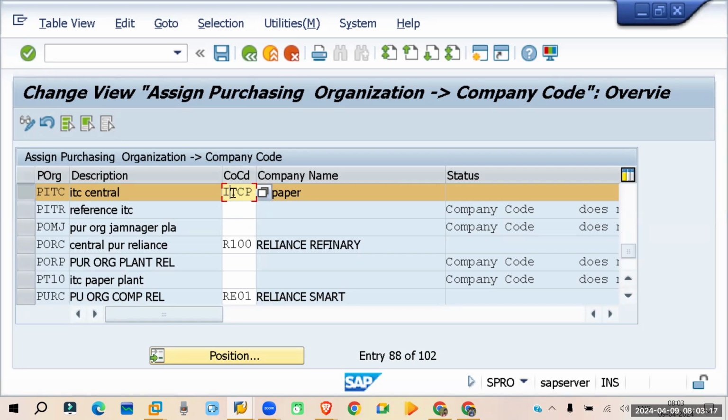So here if I need, I can assign this company code here also. ITCP, I can assign this also. Okay. So I can have different purchasing organizations for the same company code, but I cannot have one purchasing organization assigned to different company codes. Okay.